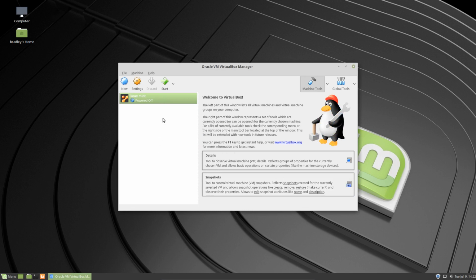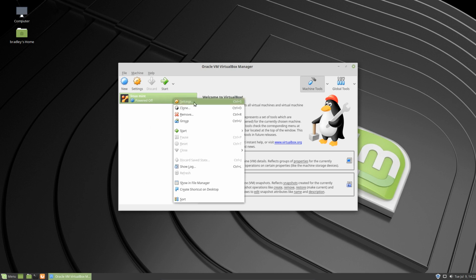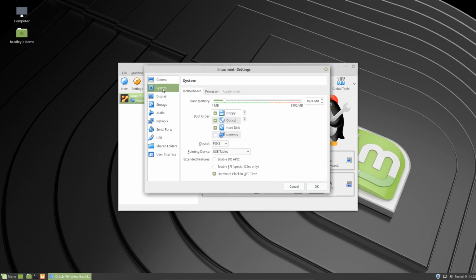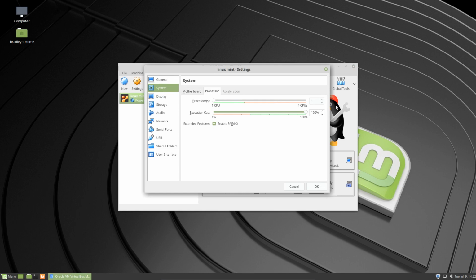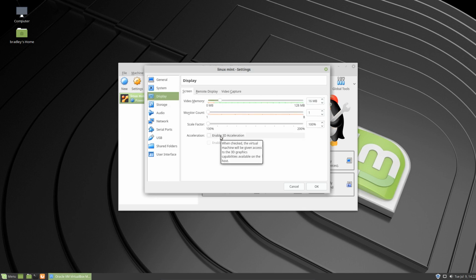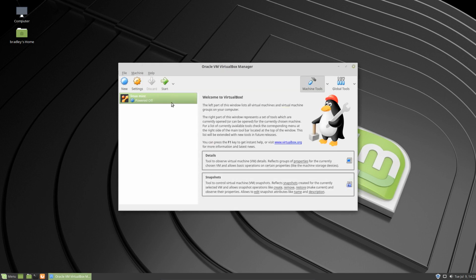Once I've created a virtual machine, I like to adjust the settings a little bit. So I right click on it and go to settings, and then I go to system and processor, and I normally give it 2 processor cores because I've got 4 CPUs on my system. And then I go to display and I crank the video up to 128 and enable 3D acceleration. Got an error there, but I don't get that on my main system. And then you go OK, and then you double click it.